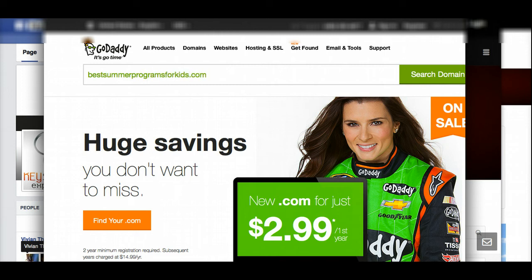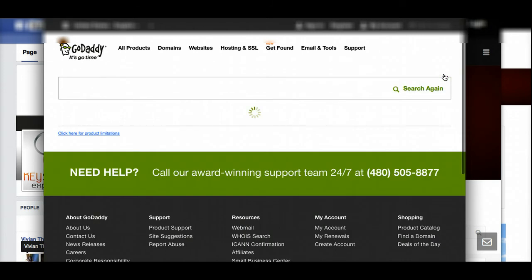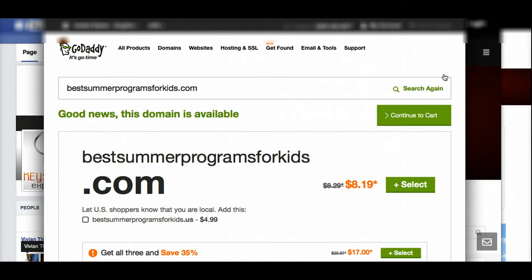We're going to click search domain. As you can see, if we get a great .com, we can purchase it for $2.99. Good news, this domain is available. So best summer programs for kids is available. At this time, I don't know if I'm going to grab it, but you certainly could if you wanted it.